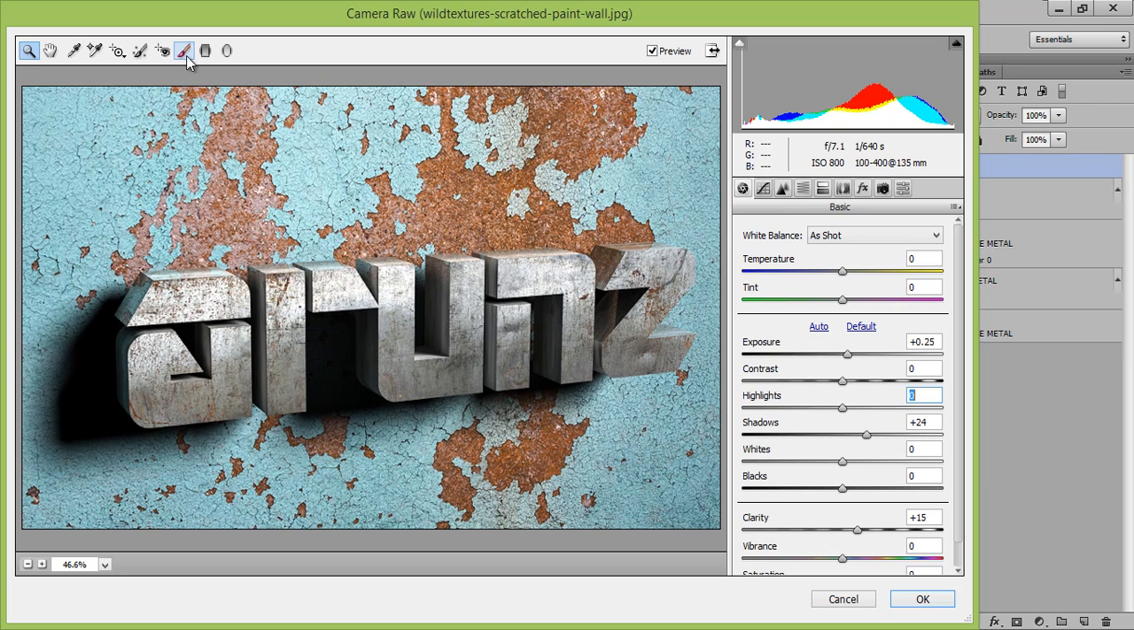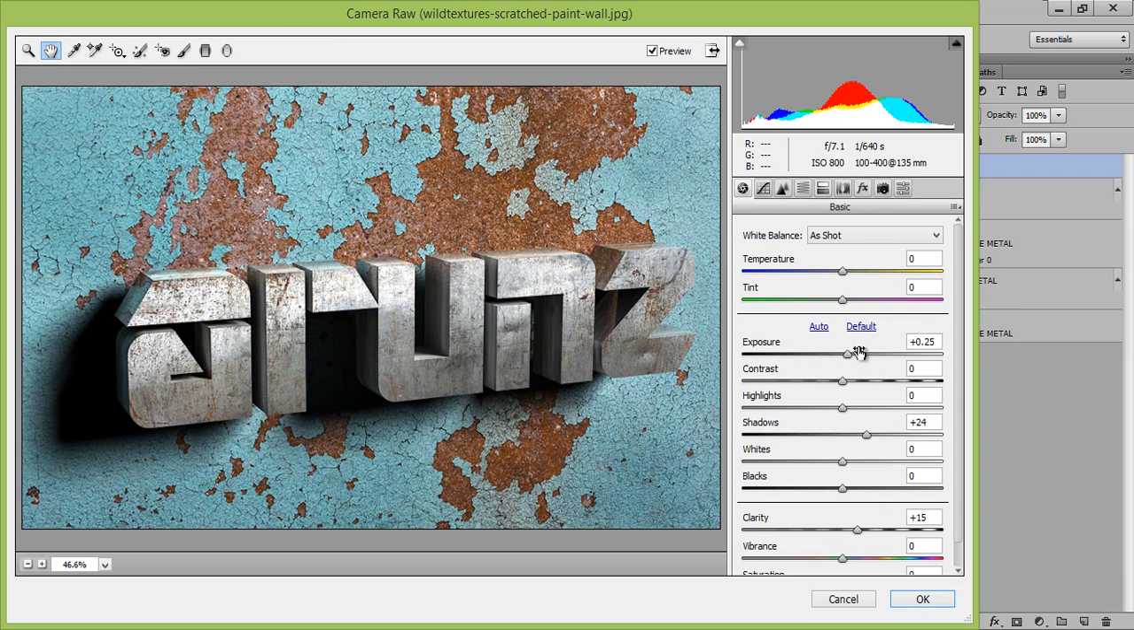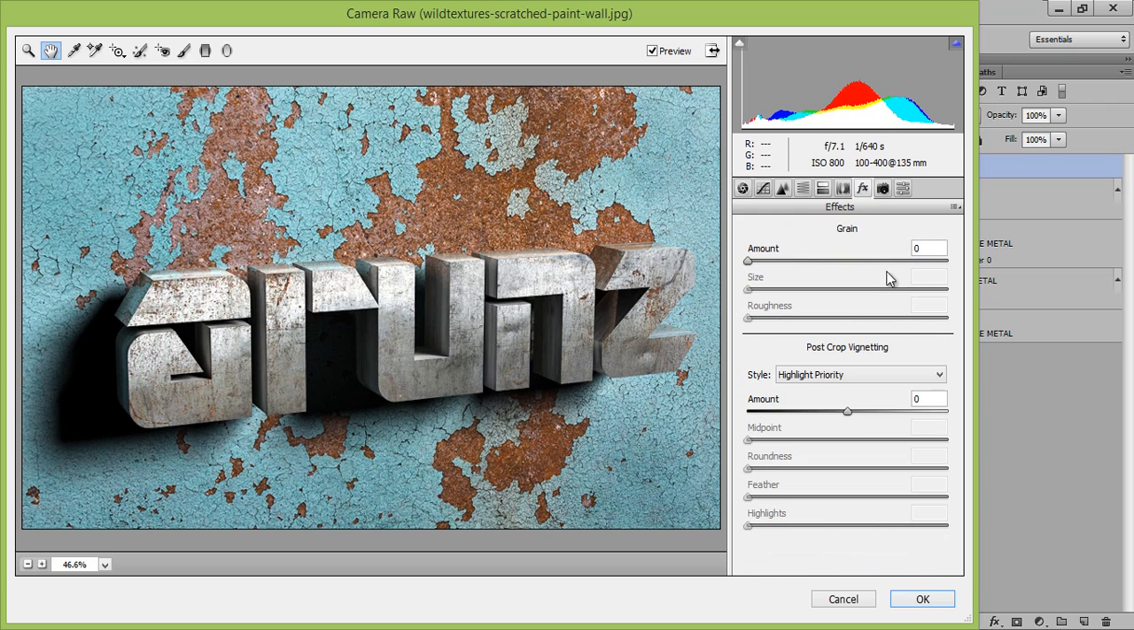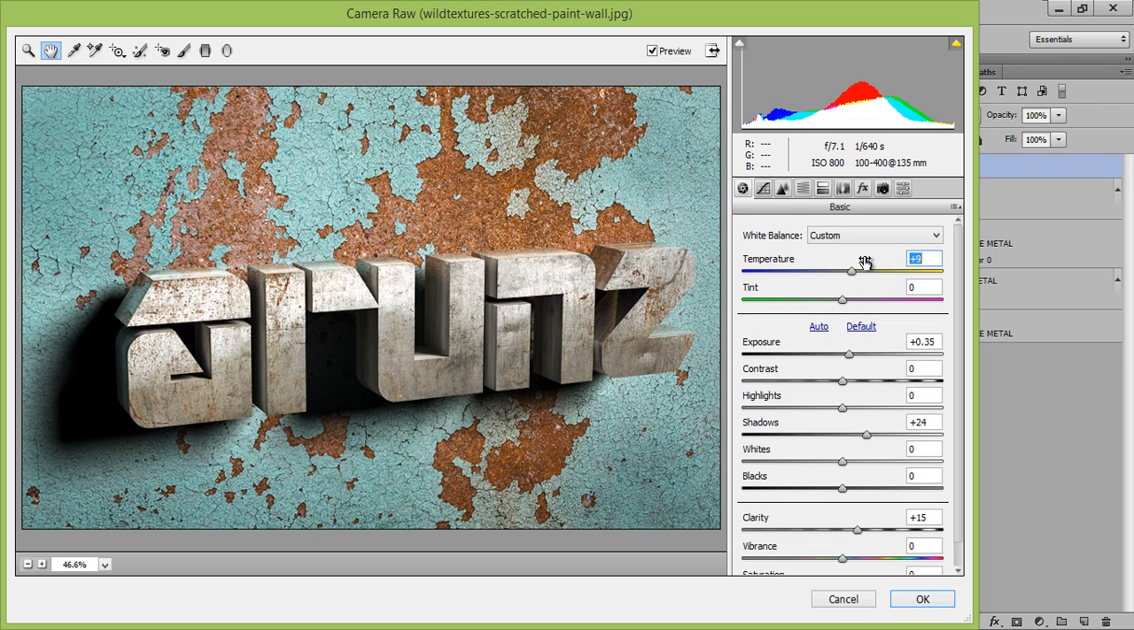Control Z. I will try the brush. Highlights, I want control. Because I want maximum light on the text, that's why I'm applying the brush. Now again, fill the light and go to this effect. I want vignetting around the image. Now go to this white balance. I want a yellow tone, something like this. That's very fine. Moreover, I want contrast. Now click on OK.